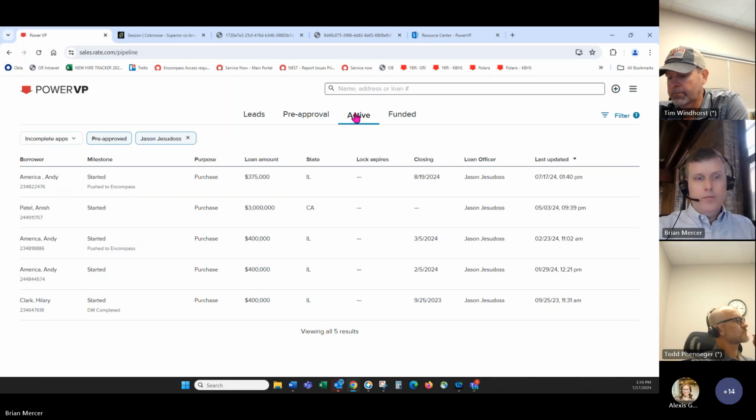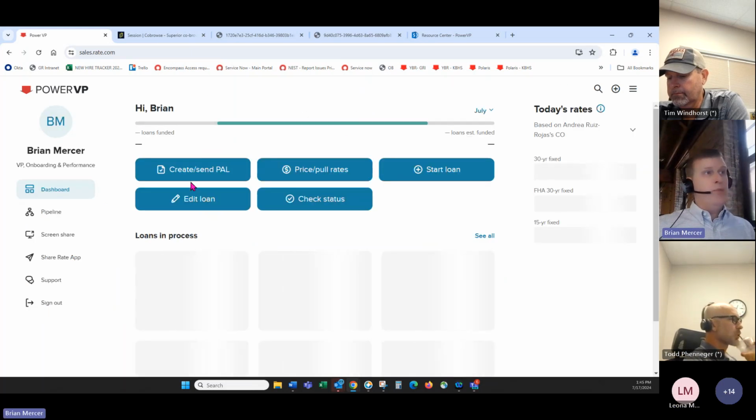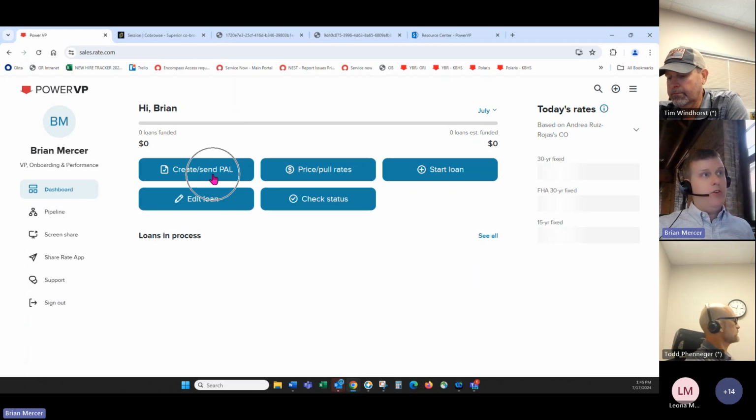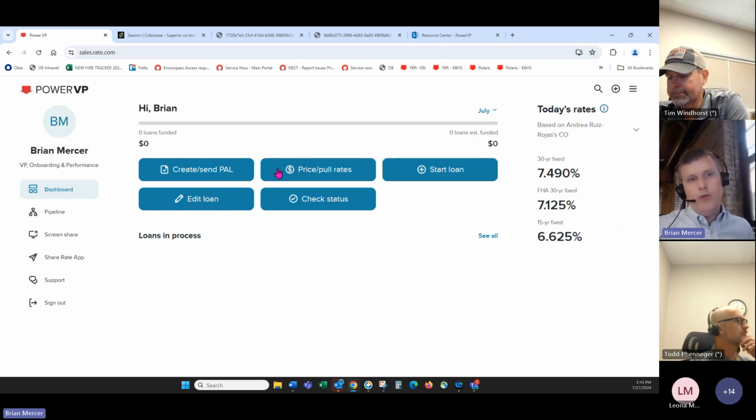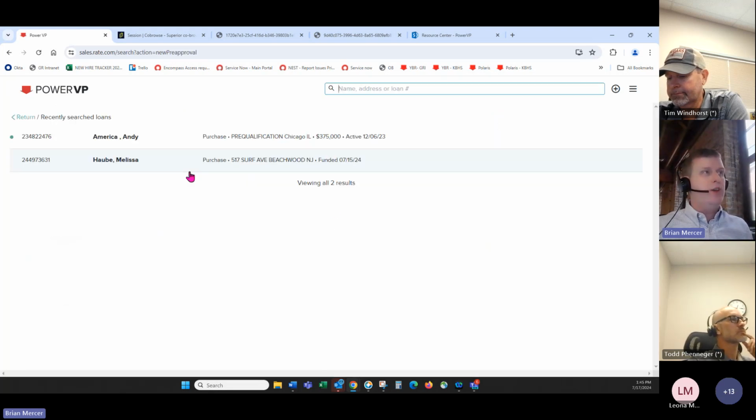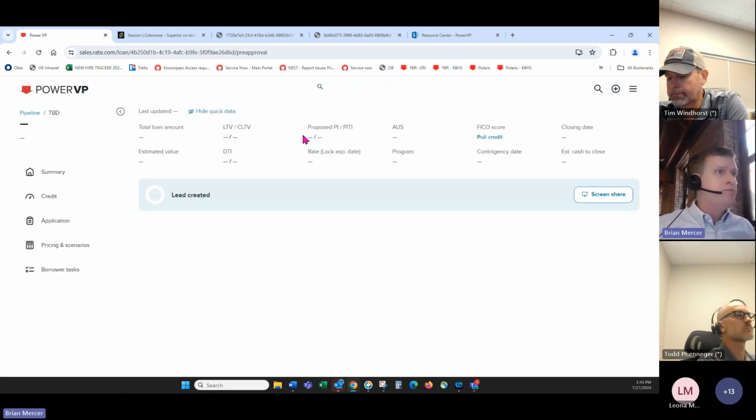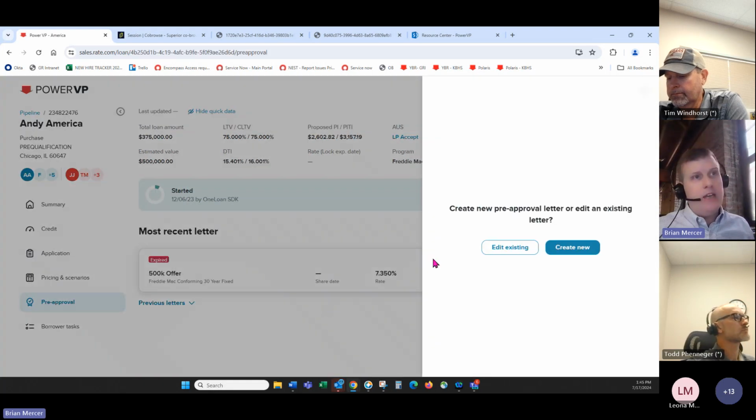Can you show me again what the create and send PAL was? Yeah. So that is pre-approval letter. If I click on create, and that's kind of why I didn't go into these other tiles other than start loan, because I covered all of those when I was in an individual loan. But if I click create and send pre-approval letter, that'll bring up some of my recent files, or I could just go in the search box, search for the borrower's name, address, whatever, and pull the borrower up. That puts me back into that pre-approval queue where I'm generating a pre-approval letter for the client.